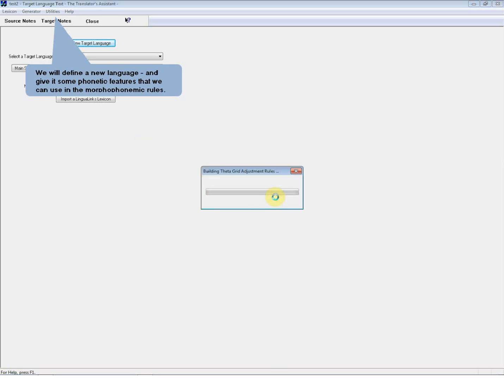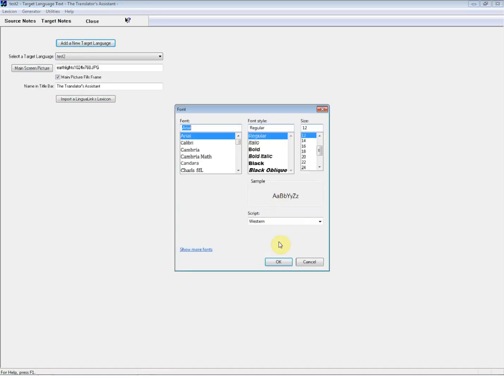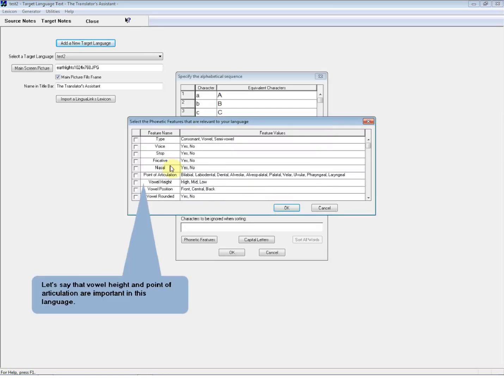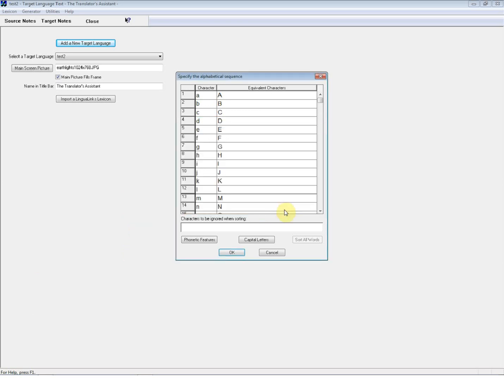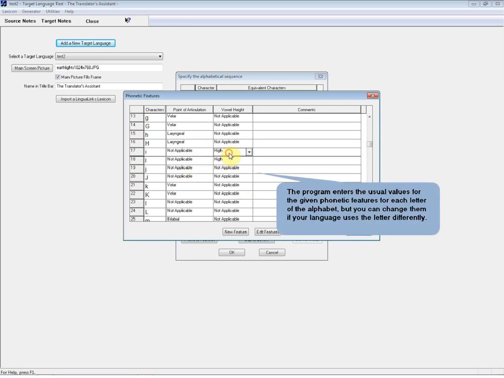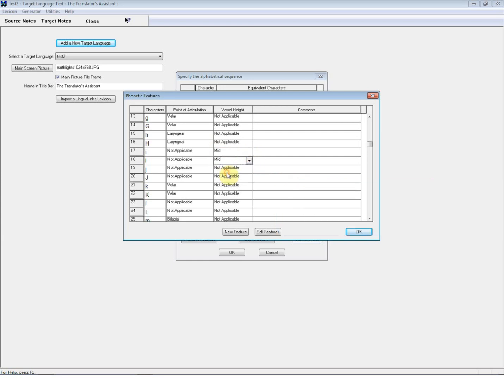And what comes up right away here is an ability to define the alphabet and phonetic features of your language. So you can give it script here. And here it comes up, and you can say that in your language, the point of articulation and the vowel height are important. You can always go back and modify that later. But it then sets up your alphabet, and for every letter, it puts the usual interpretation. So like I is a high vowel, but for your language, I is different.